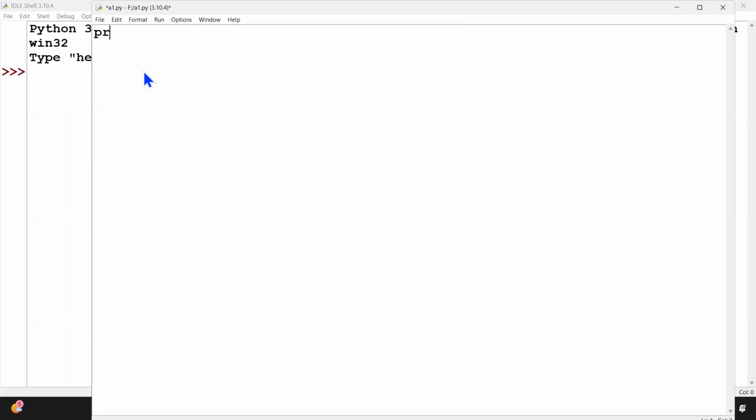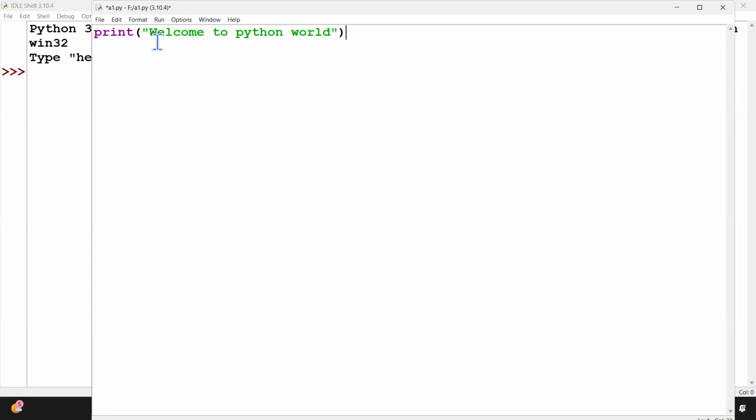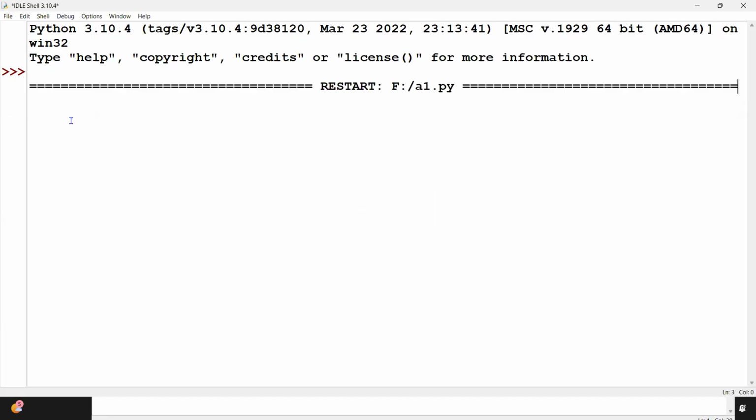And I want to show you the print option. Just type here print and I want to type the message. As you know very well, it should be in brackets and in quotation marks. So I'm typing here, welcome to Python world. After this, as you can see, it has changed the color also. Now I'm going to run it, and when I run, it will show you the output.